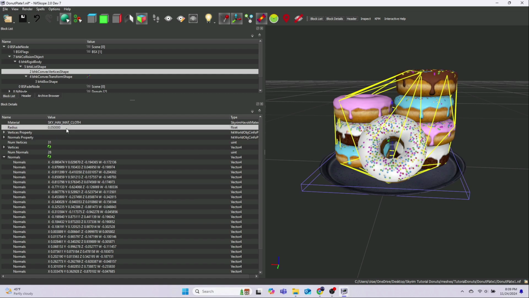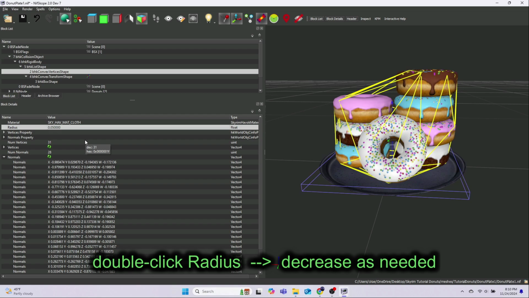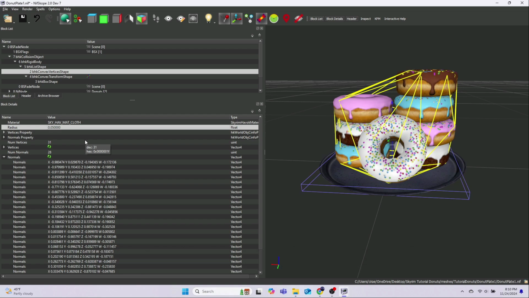The radius number controls the depth of an invisible buffer space around the collision mesh. If your object floats above other surfaces, you can reduce the radius to help. Very small objects will need a very small radius, like 0.001 or even less. 0.05 is the default value, and it may work fine or it may need to be adjusted.